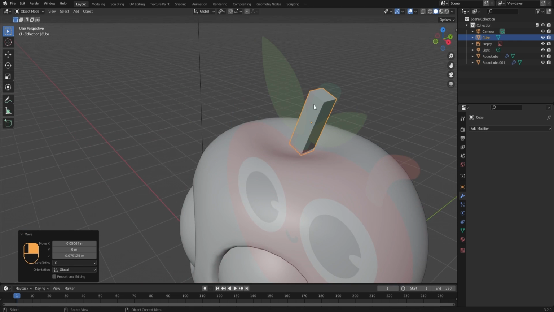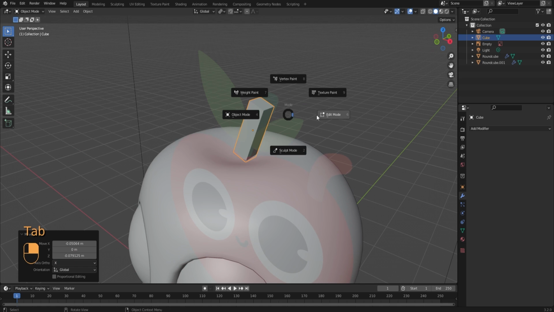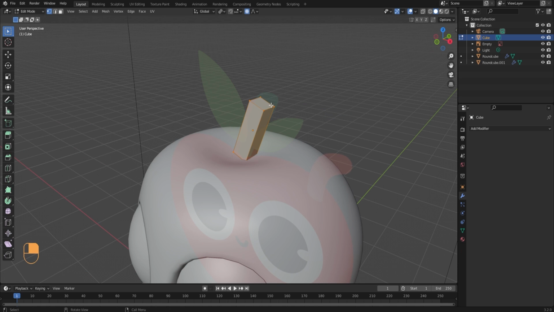Now press Tab and go into Edit Mode. Press 3 for face selection. Select the top face here and scale it up with S.